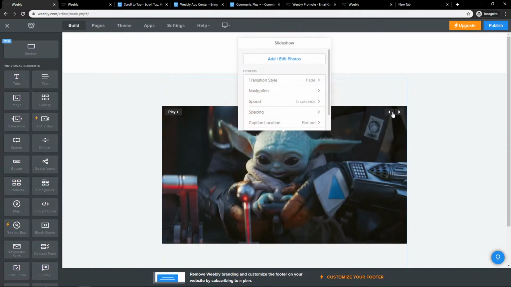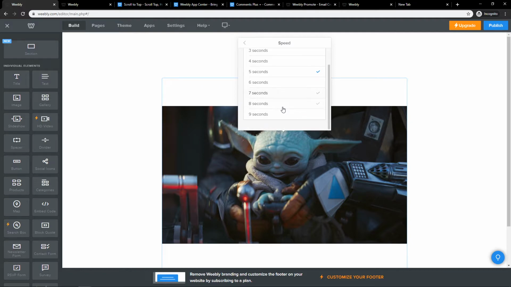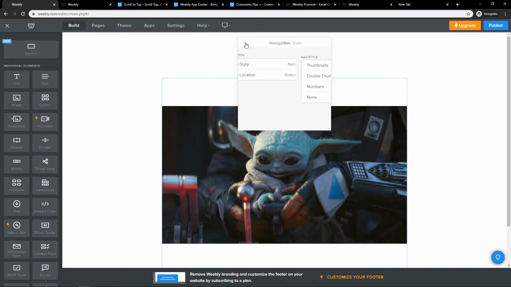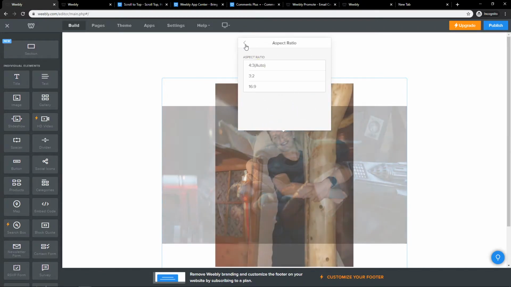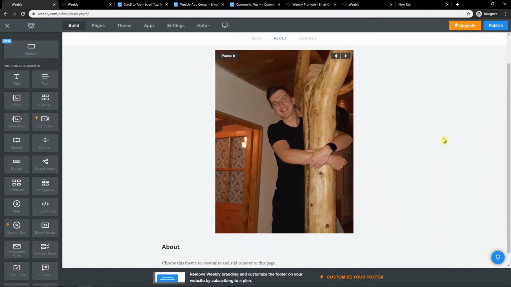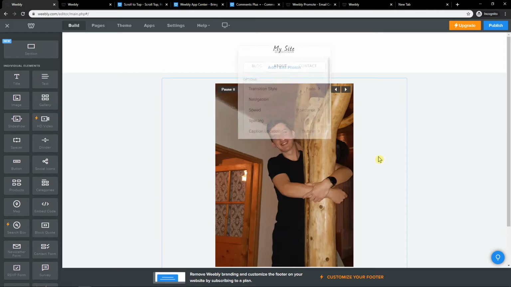And here you got it. And now, okay, so we got speed. Let's go with the 9 seconds. Transition style, you can choose which one you like. Navigation, none, or you can go with the double thumbnails. Really up to you. And you got also those aspect ratio if you would like to change it. But this is how you can make a simple slideshow for your site in Weebly.